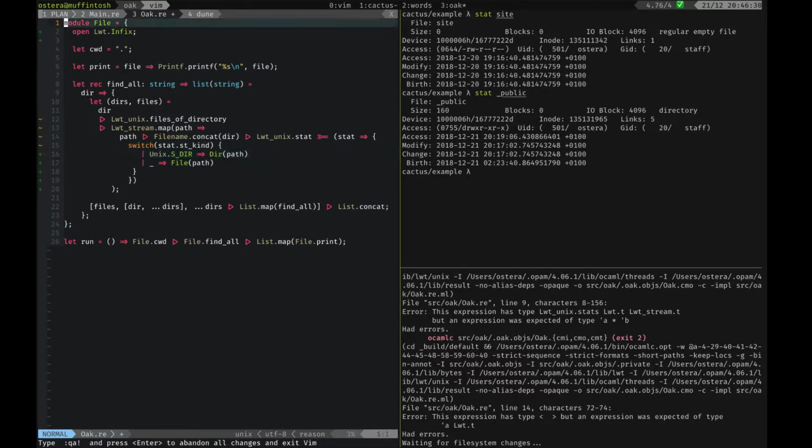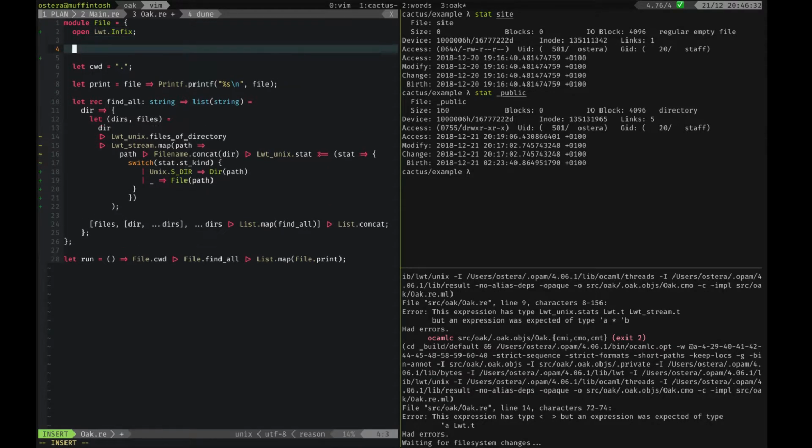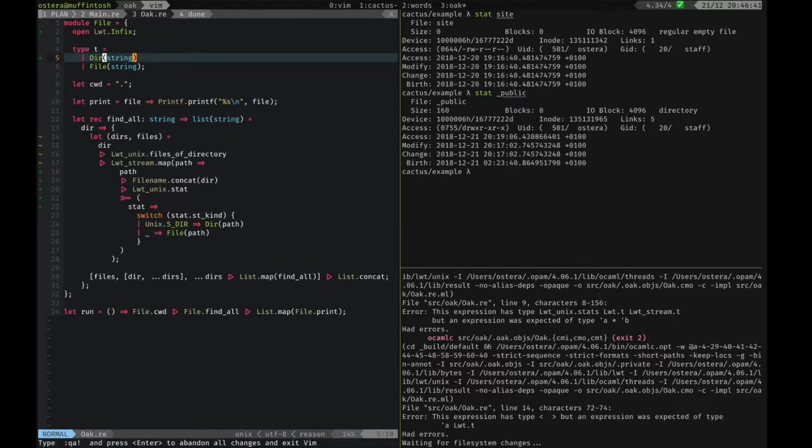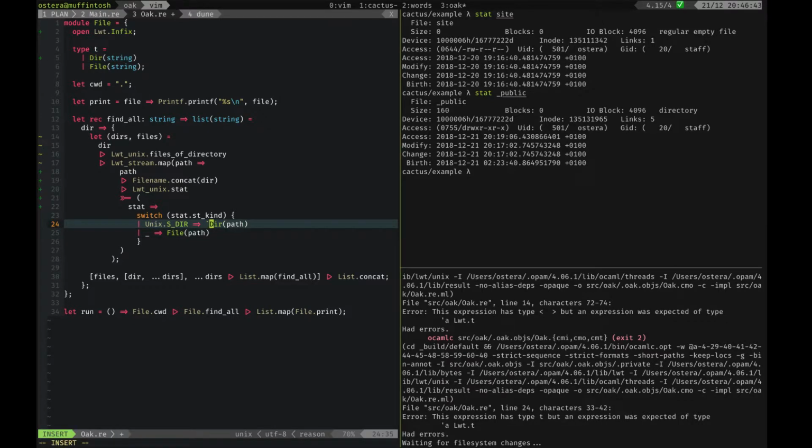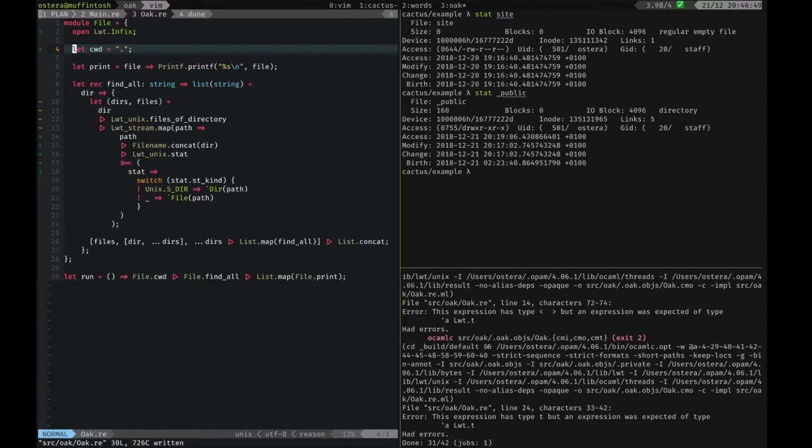But there's a problem here, and that is that we need to define a type, like type T, and then we'll select dir, and this is a string, and so on. It might be just as useful to define it as a polymorphic variant, where we don't need to define the type, and that should be okay.